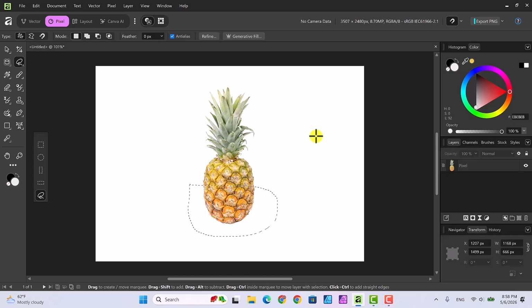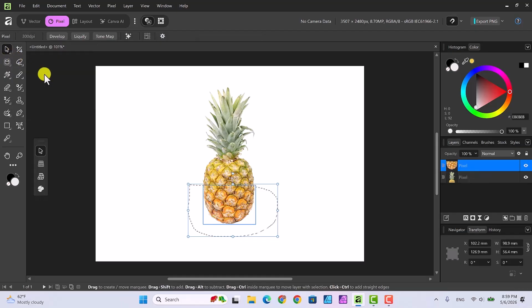Now I'm going to go Control and X. Well, I might want to select it. Control and X, and that's going to cut it. And then I'll go Control Z, and that's going to paste it. Now notice over here, we have two pixel layers. We have a pixel layer of the bottom of our pineapple, and we have a pixel layer of the top of our pineapple.